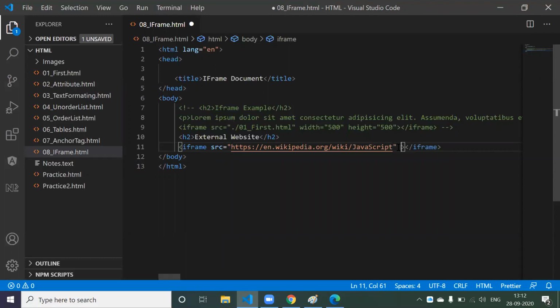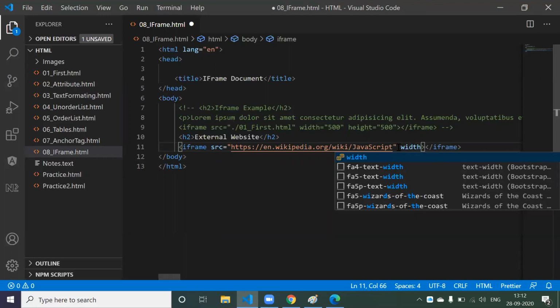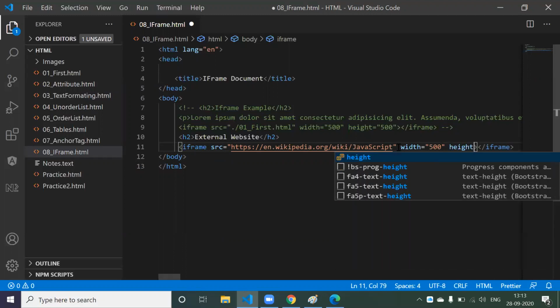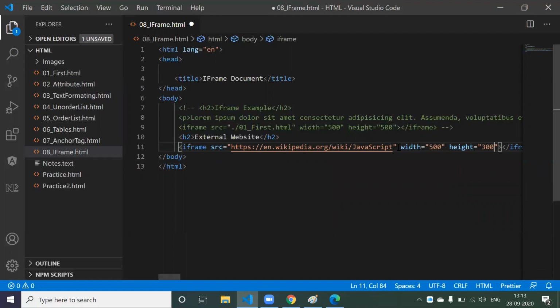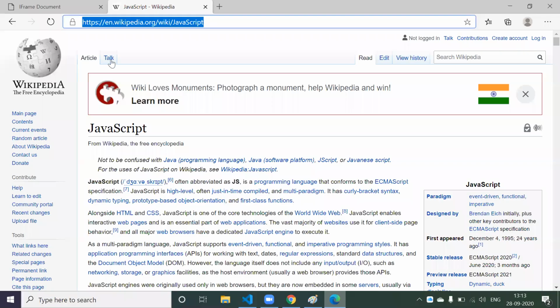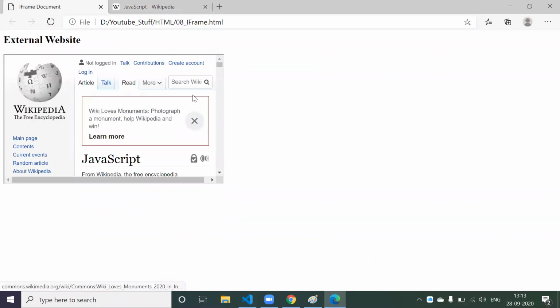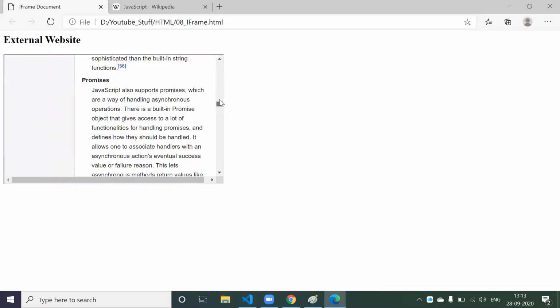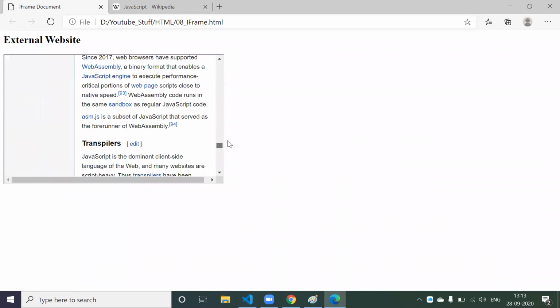Now you want to give some width. The width will be something like 500, and for the height I'm going to take height equals 300. Now just save it, come to your browser and refresh it. Now you are able to see an external website inside your web page. If you get such a requirement, you have to use such kind of things.